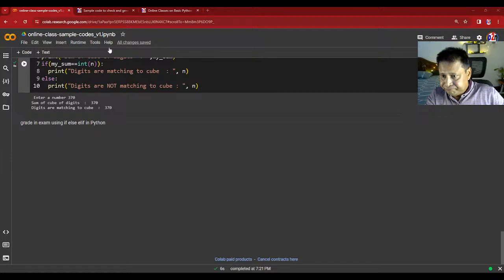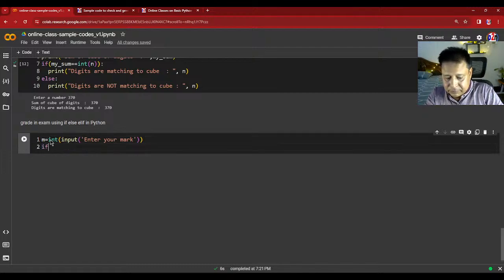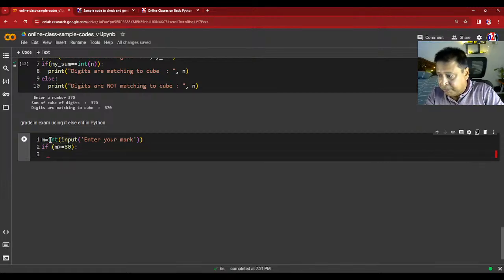So this is the better example to justify why you should use elif. Input, enter your mark. Okay, I have to put quotes here. Fine. So I got the mark. If m is greater than or equal to 80, so fine. Now print, you got A grade.